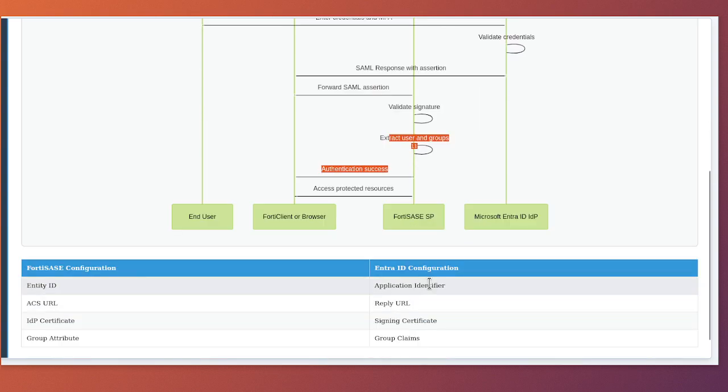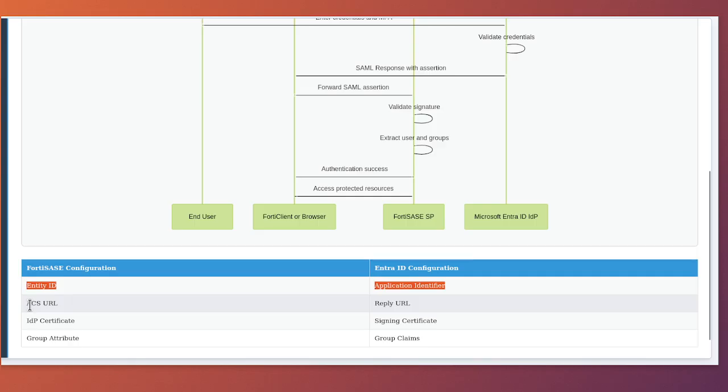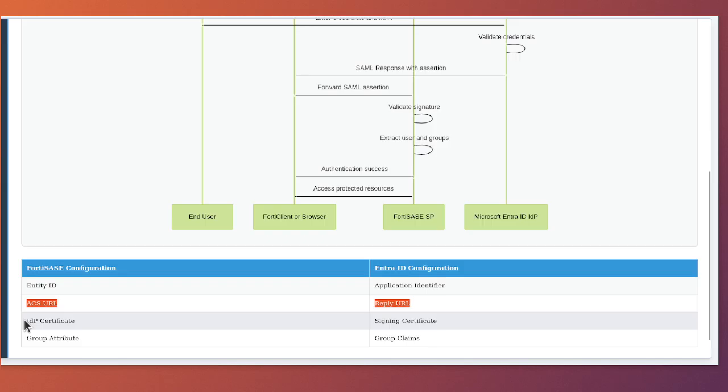The configuration in FortiSASE requires several SAML configuration fields. The entity ID uniquely identifies FortiSASE to Entra ID. The assertion consumer service URL is where Entra ID sends the SAML response. The single logout service URL handles logout requests. The IDP certificate is used to validate SAML assertion signatures.